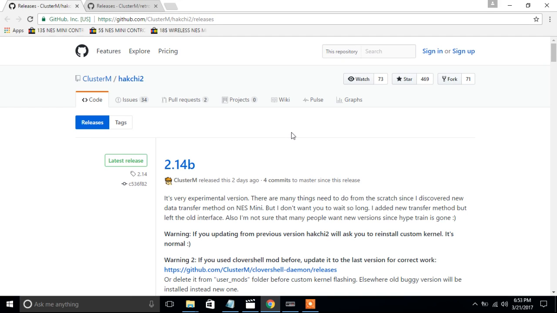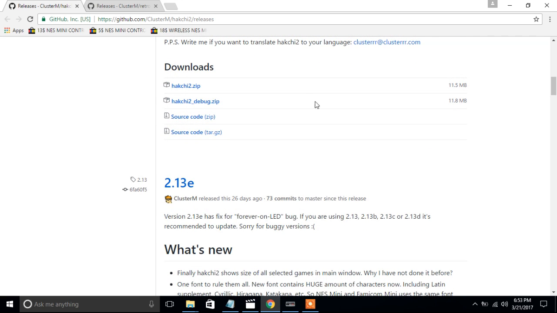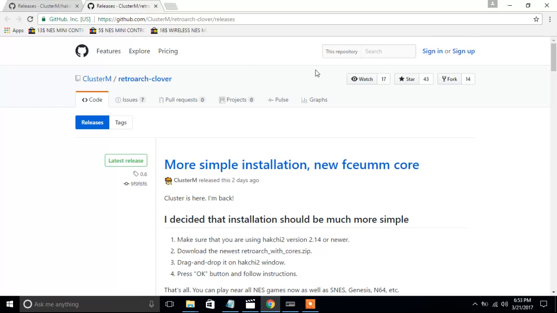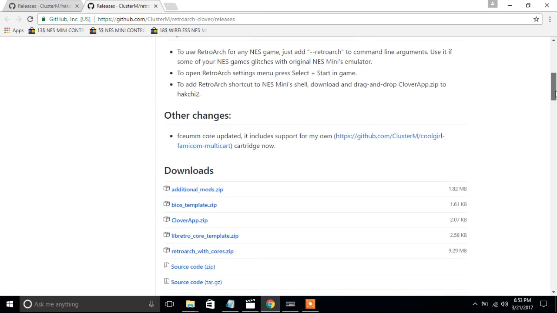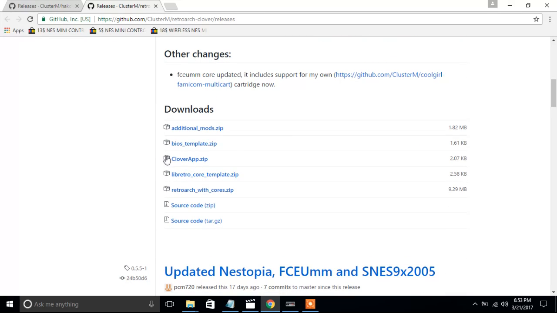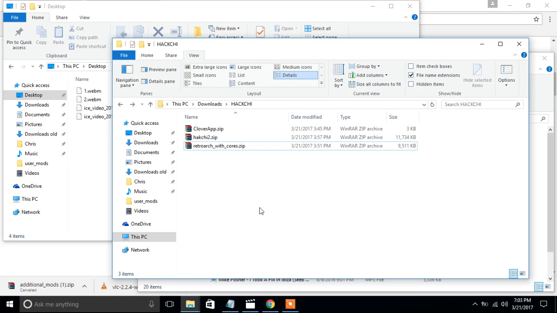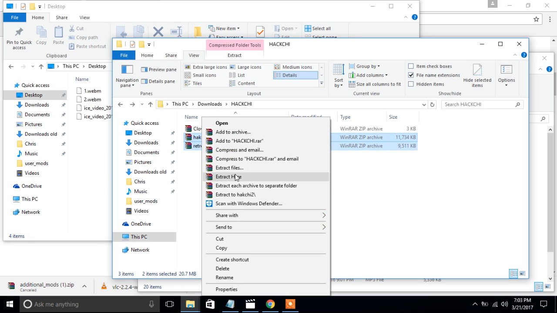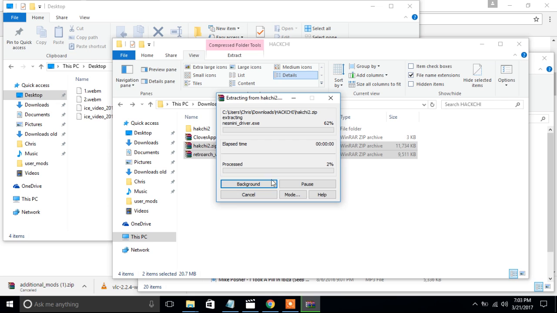Next, you want to go to the description and download the latest version of Hakchi2. And then you're also going to want to download Retroarch. Right here, you're going to want Cloverapp.zip and Retroarch with cores.zip. Once you've got those downloaded, you can go ahead and extract Hakchi2 and Retroarch with cores. You can leave Cloverapp.zip as it is.